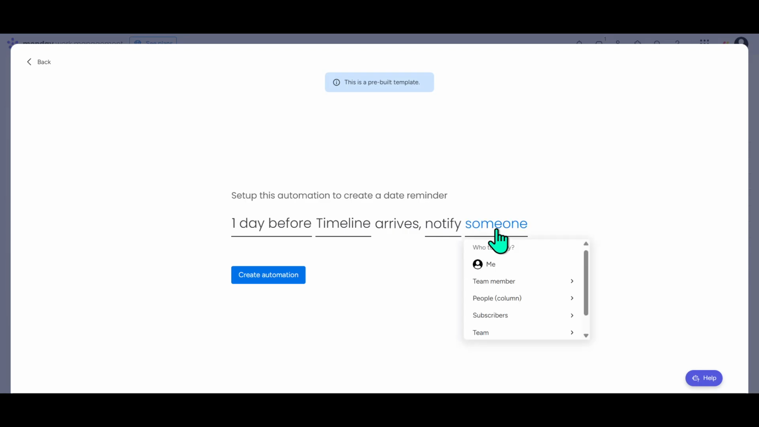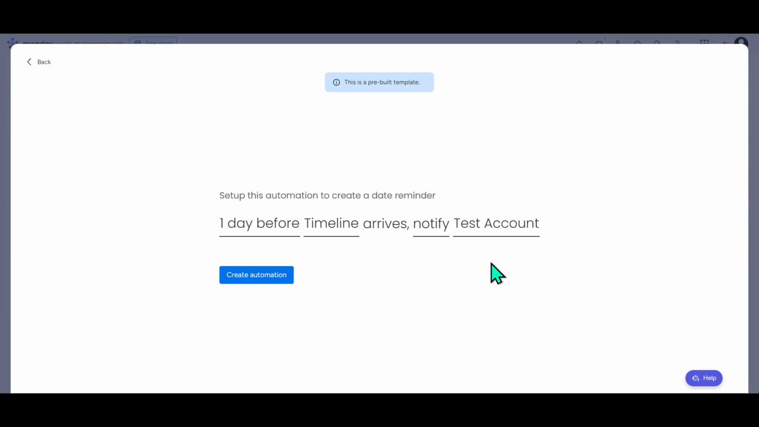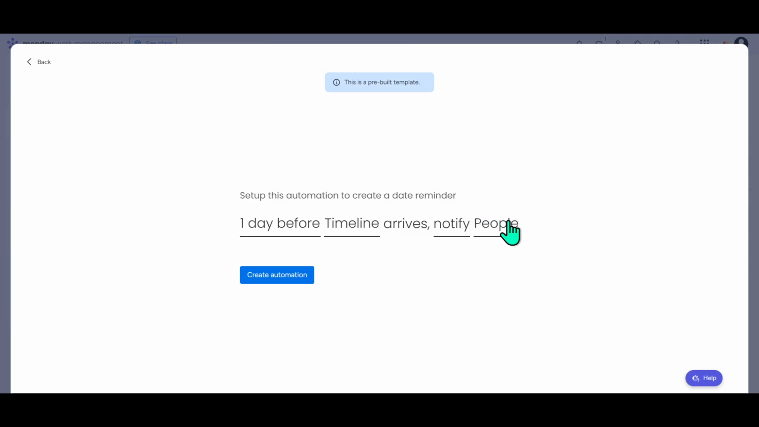The final step in this process is to click on Someone. Here you'll specify who exactly will receive the notification. A really efficient way to handle this is by linking it to the person column that you've set up, if you have one. By doing this, the system will automatically notify the person assigned to each task, according to the person column, without you having to constantly adjust the settings manually.